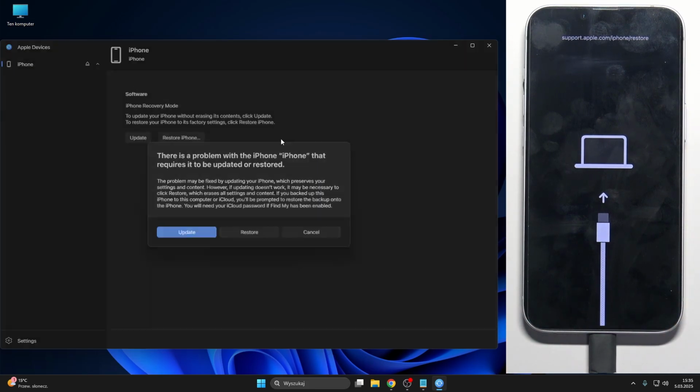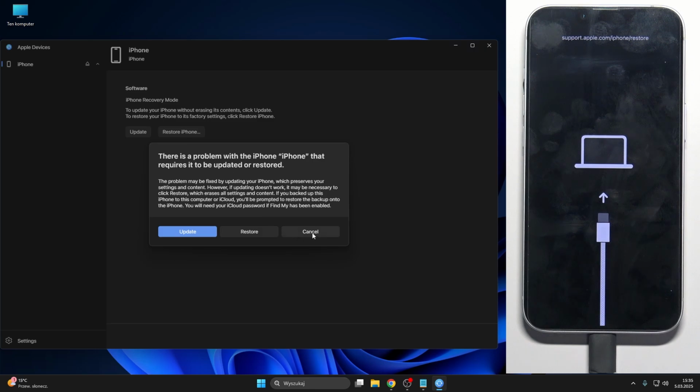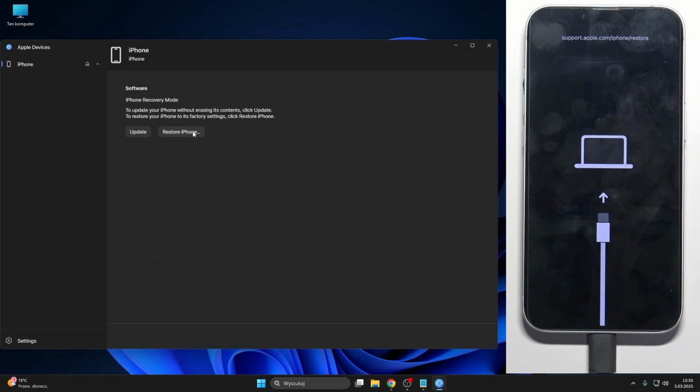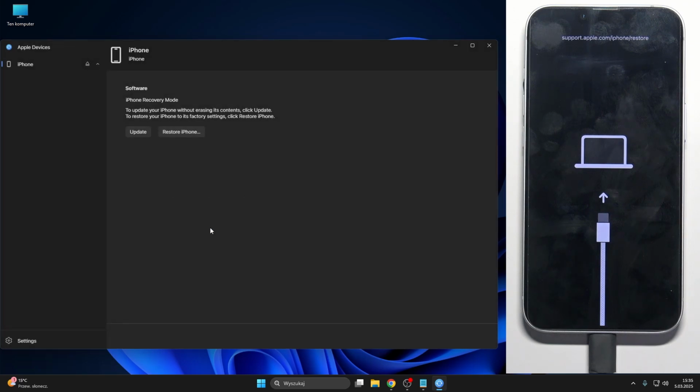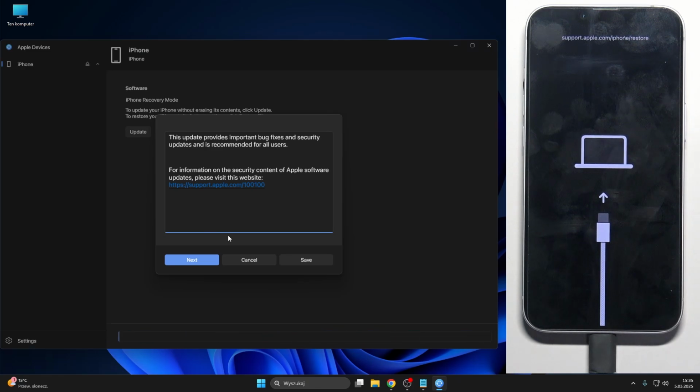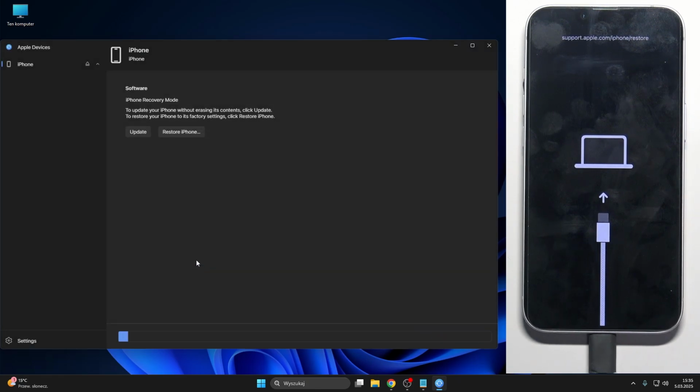Now give it a moment and it should show up in here. There we go. Now that it's in recovery mode, you can do the restore, update, and all that stuff. So you just click Restore iPhone, Restore and Update. There is no way for you to restore without updating it, unfortunately. And select Next, as it needs to download the newest version of iOS. So it's going to do that right now, and this will take about 3 minutes to finish up.